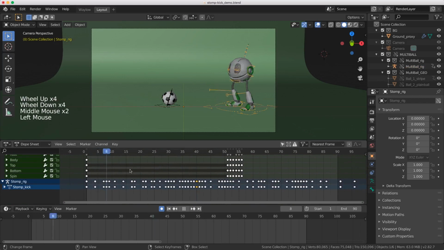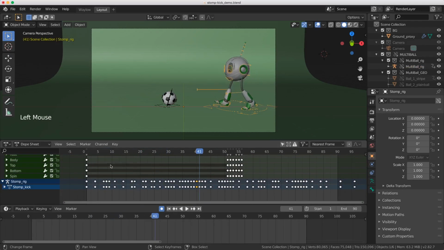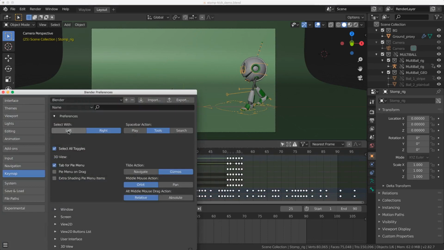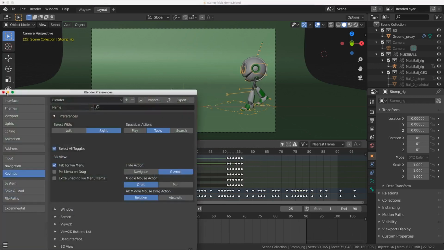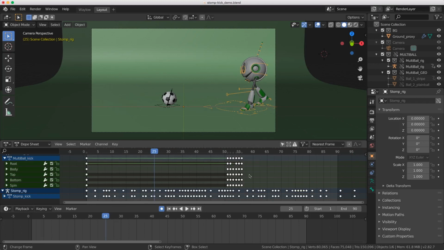So if you wanted to scrub, it's exactly the same as the timeline. If you have right-click select, you can just scrub in the top with the left mouse button, also in the main area with the left mouse button. But if you are using the left-click select, which is the default, then you have to hold down Shift and right-click to be able to scrub it just in that main area. But let's change it back to my preferred settings.